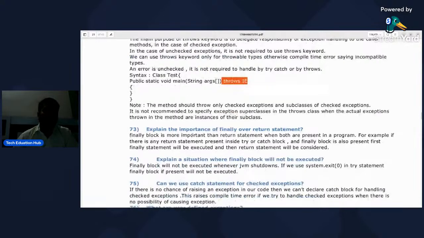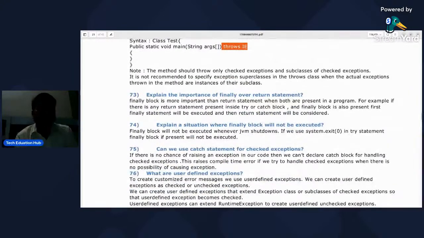Fine. Next, explain the importance of finally over the return statement. What is the importance? Will finally be executed or will the return statement be executed? Suppose you are returning from the try block, or you are returning from the catch block, but a finally block is there.